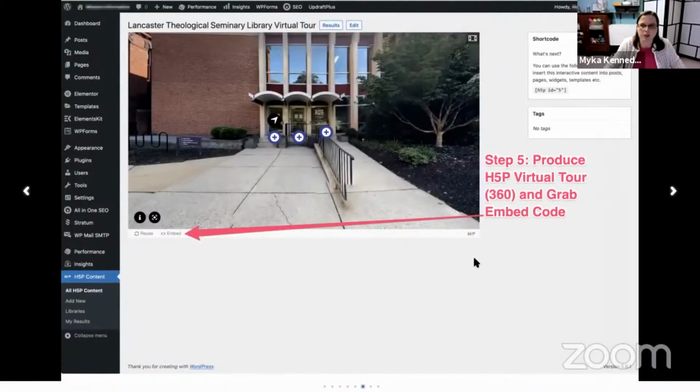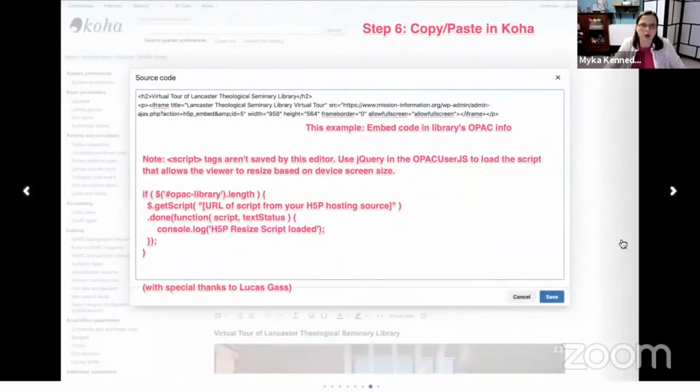And then just like with the image hotspots, when you're done and you've saved everything, you grab this embed code so that you can copy and paste it into Koha. So I decided to put our virtual tour on our OPAC info page. That page, or that system preference, actually gives you a text editor. So when you turn on source code editing in the text editor and you paste the embed code, it will only paste your iframe code. It will strip the script.